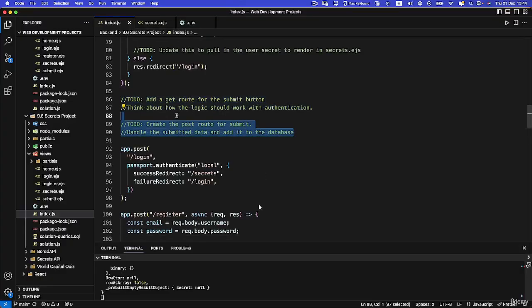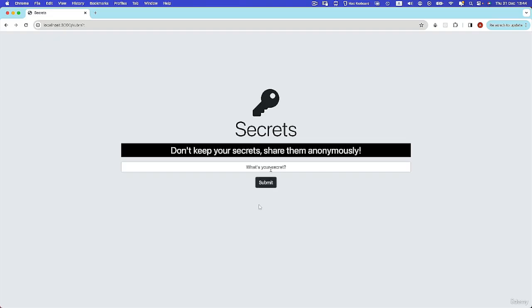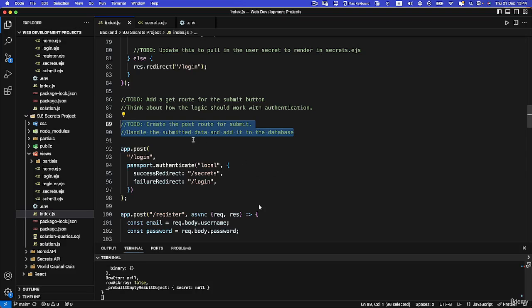And then finally, we need to create the post route for submit so that when a user does submit their secret from here, that secret gets saved in the database and replaces anything that exists there before, and finally makes sure that all of that process went through smoothly.